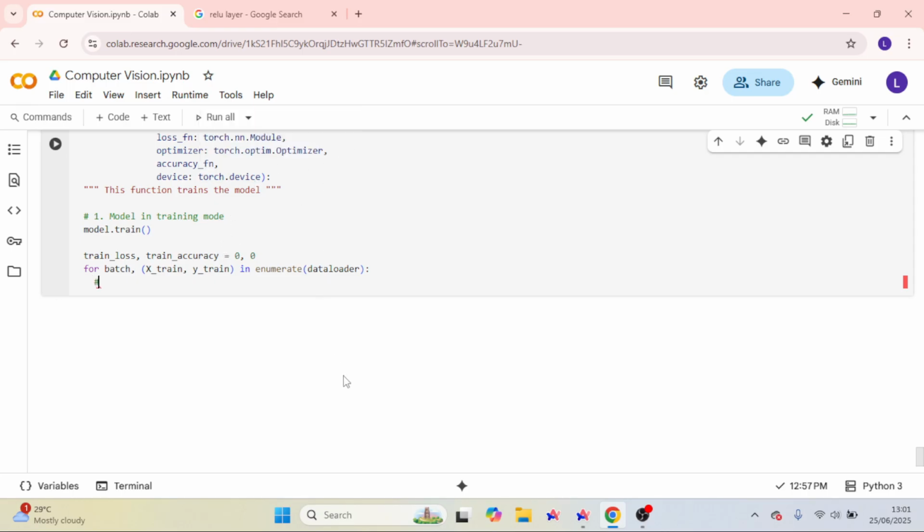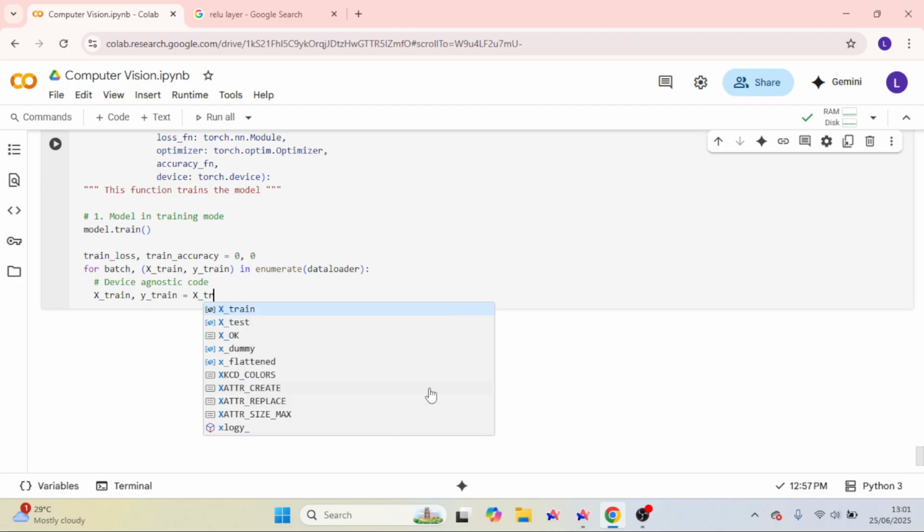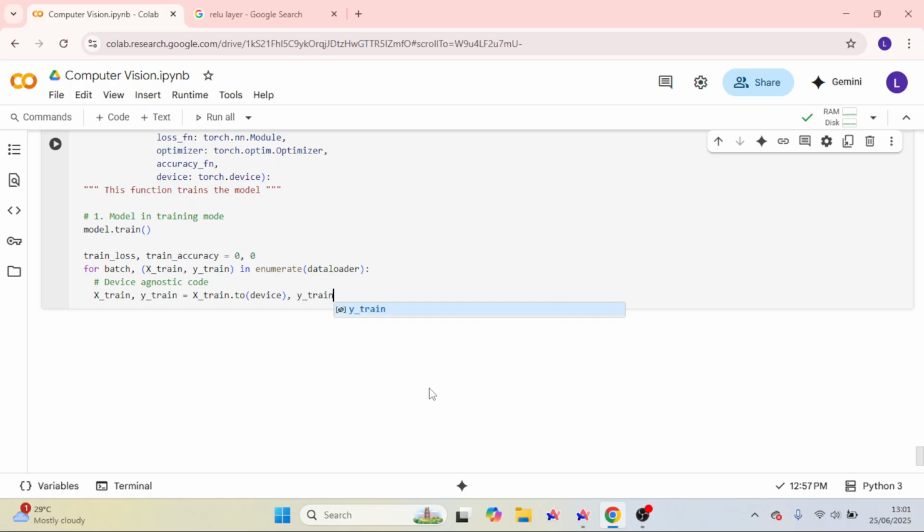So let us create device agnostic code so that we don't get device mismatch errors. We need to send xtrain and ytrain to the target device. In our case, the target device is CPU, but in your case, the target device might be CUDA or even CPU. So xtrain.to(device), and we also pass ytrain to the target device.